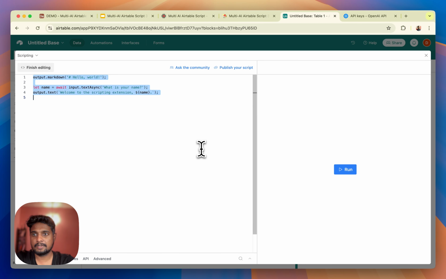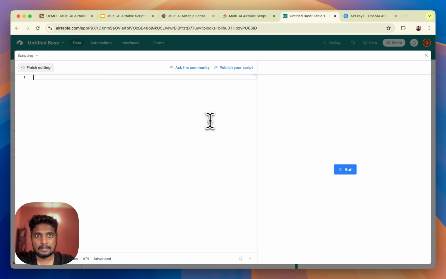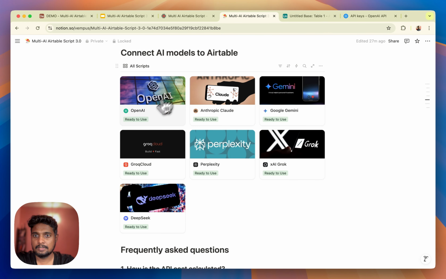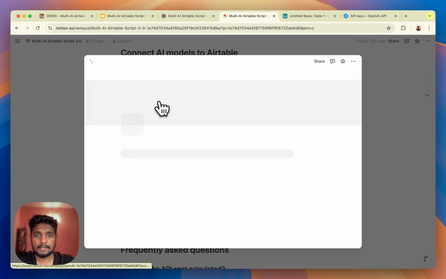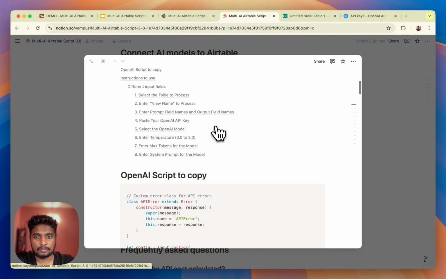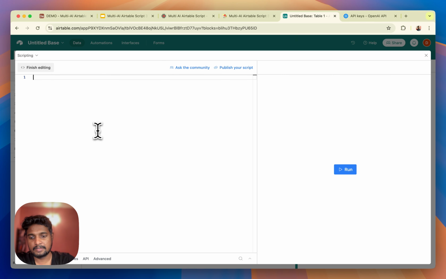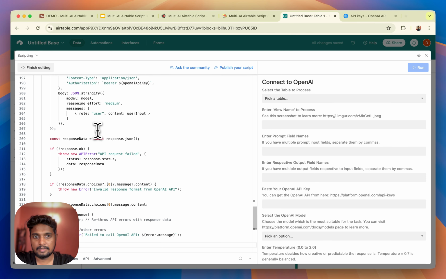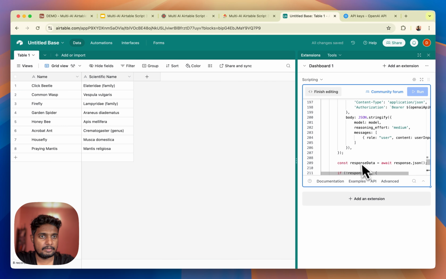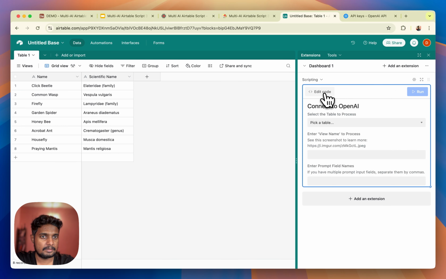And now you have some existing code here. Just delete it and go to the Notion. For example, this time we'll be using the OpenAI. So click on the OpenAI and scroll down, and this is the script. You can just click the copy here and it will be copied to your clipboard, and you can paste here, and that's it, you are done. So let me close it from here, and you can see that it's showing here, but you can click on this finish editing button. You can also expand it.